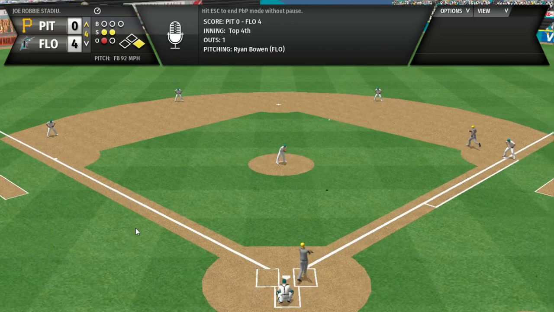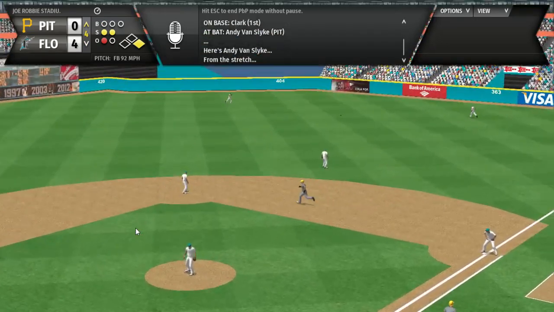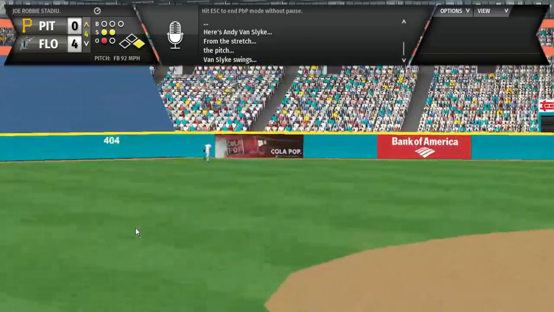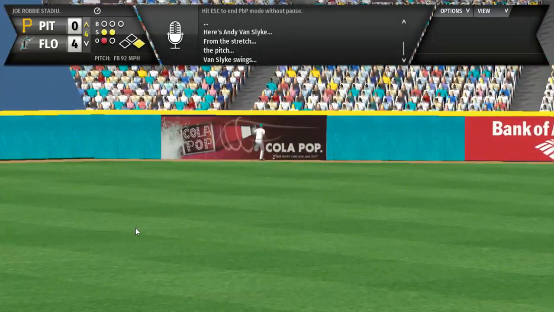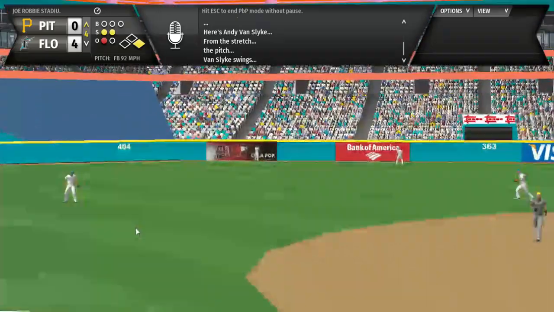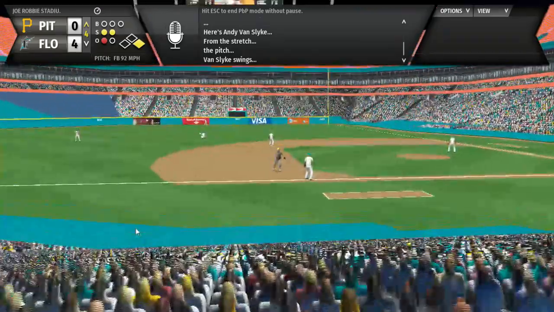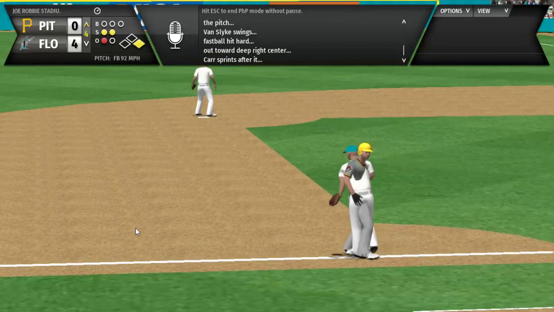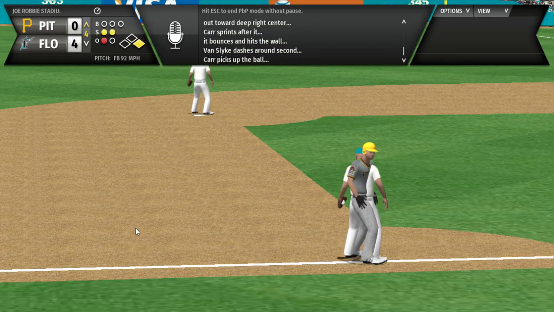Move along to the top of the fourth with 1 out. Andy Van Slyke with a runner on. He hits one in the corner. The right field gap. The runner on first is going to try to score. He will, and Van Slyke ends up at third with a triple. Score is 4-1, Florida.